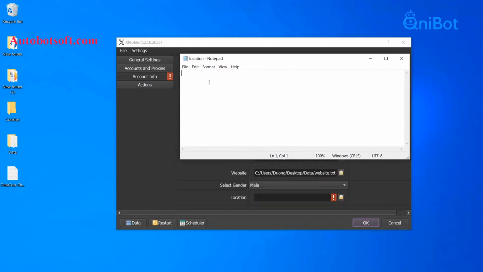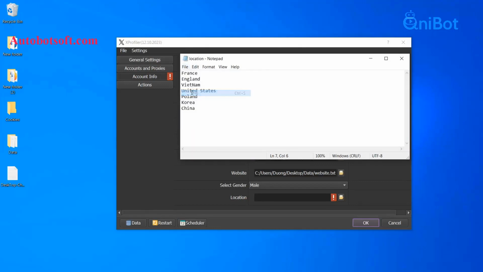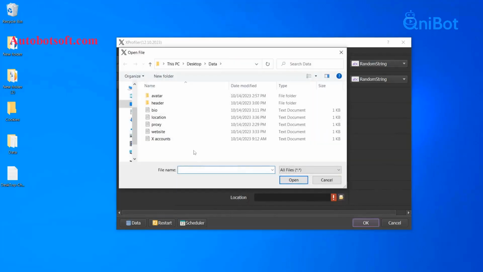Then you enter the location that you want to update per line into the text file. For example, these are the locations that I want to update. Remember to put each location on one line. Then click to save. At location section, you click on this icon. Then upload the location text file you have just created.